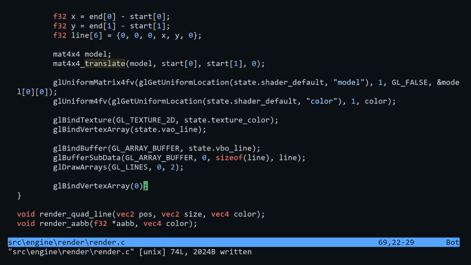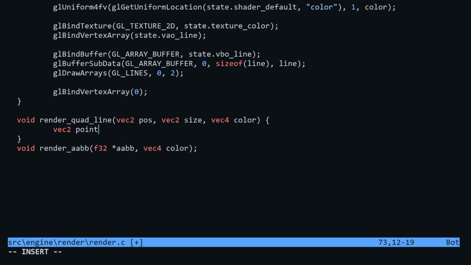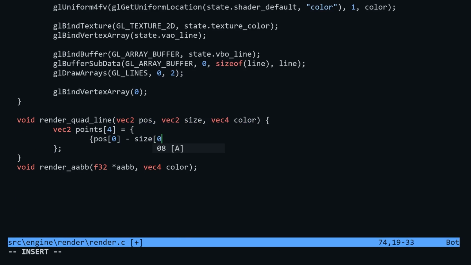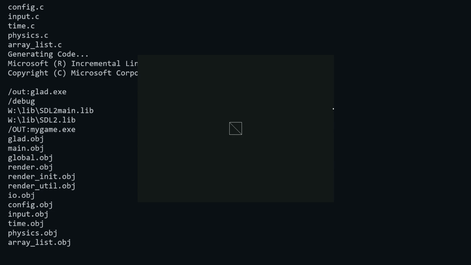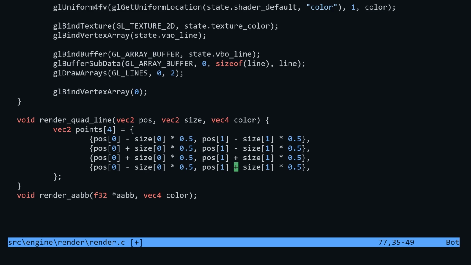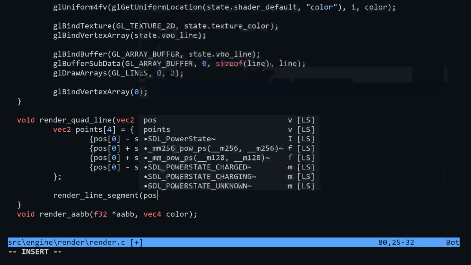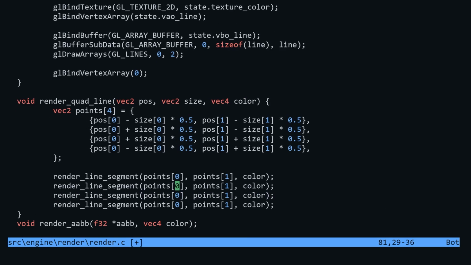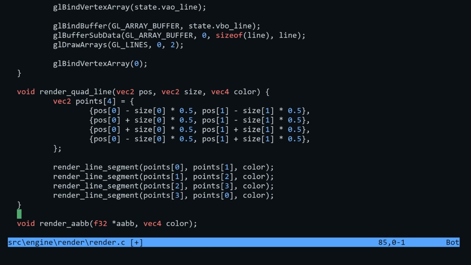Moving on to renderQuadLine. This function will use the one we just created to draw a quad made from lines instead of a filled one. We could have just used a function called glPolygonMode to render in wireframe, but we'd still be rendering the diagonal lines of the triangles. In any case, we need 4 points, so let's define them. Then we'll just call renderLineSegment 4 times.